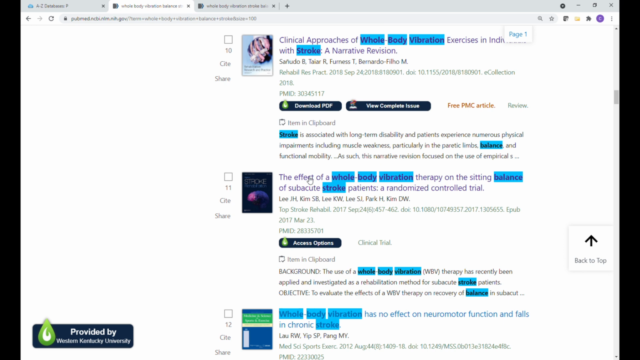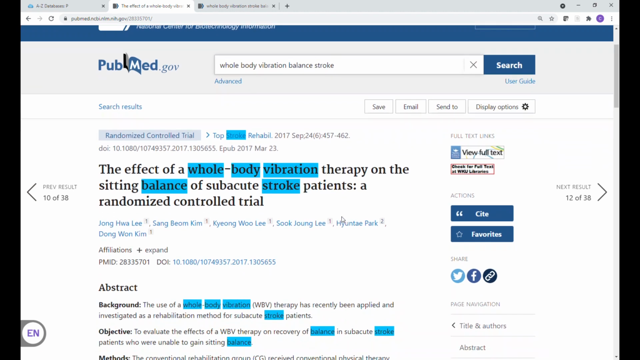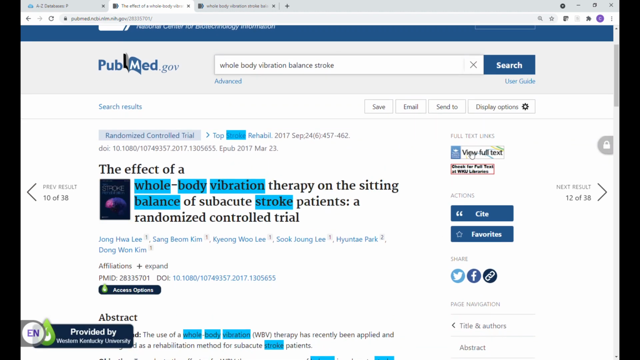For example, I click the title of number 11 in my results list to see the abstract format with full-text links. When I click the publisher link, the top link, I'm asked to pay for the article, even though I use the WKU Libraries Databases link to log into PubMed. I don't want to pay for the article, so I close this link.